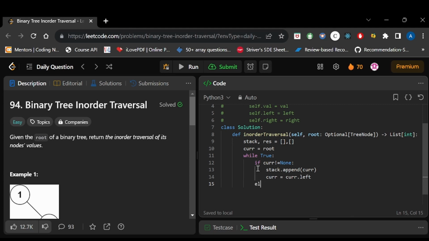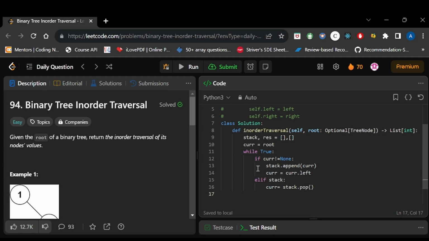After this, what were we checking? We were checking if the stack exists or not. So we will check with an else if whether the stack exists. If it exists, then we were popping the topmost value and storing it in current. So we will pop the topmost value, and now we will append the value in result.